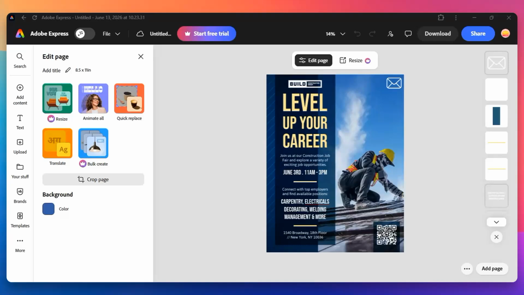In this video, I will show you how to quickly and easily replace an image in the new Adobe Express Design Refresh. Adobe has updated their interface to be much more intuitive, but finding exactly where common tools moved can take a moment of adjustment.